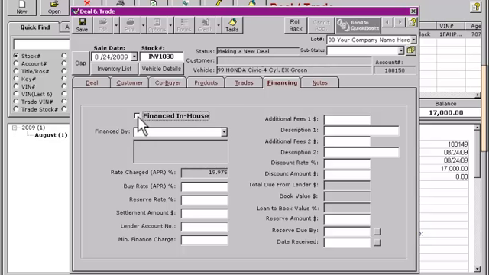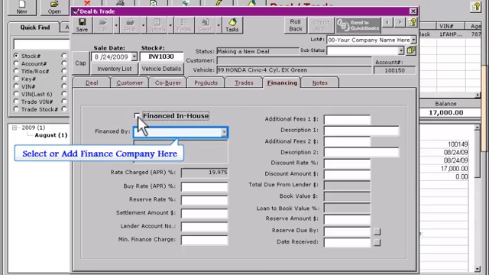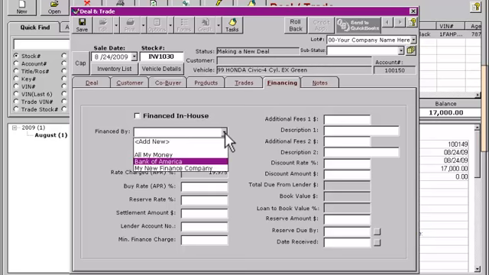When the deal is going to be financed by a third party, or sometimes when it will be a cash deal, we will want to put the name of the finance company here so that they will later show on our contracts as the lien holder of the vehicle. If the finance company has already been added to the system, select them from the list of finance companies found here, or they can be added to the system using the Add New feature.